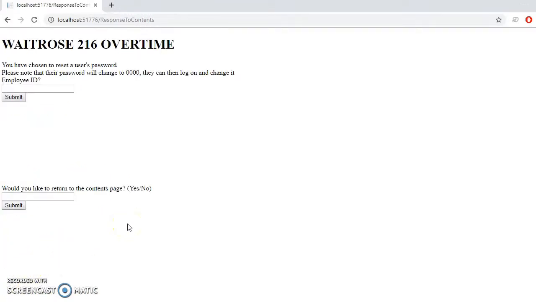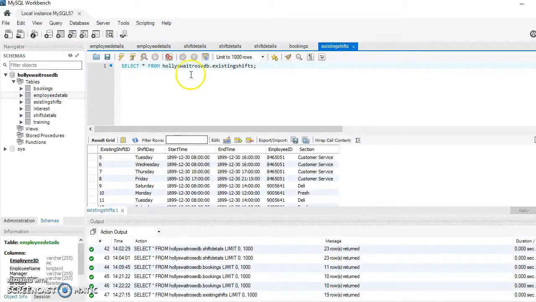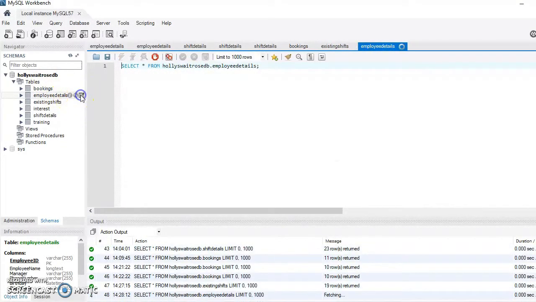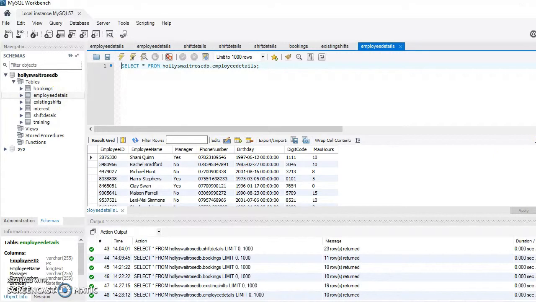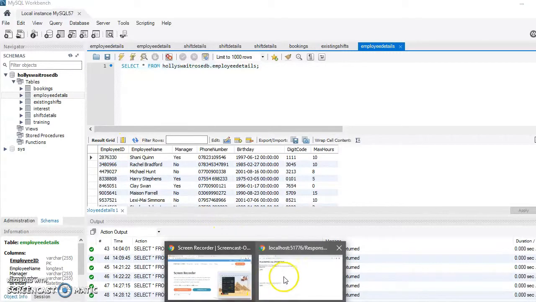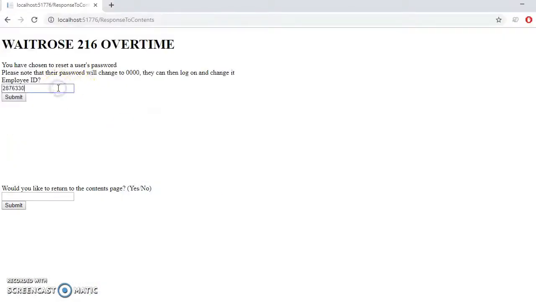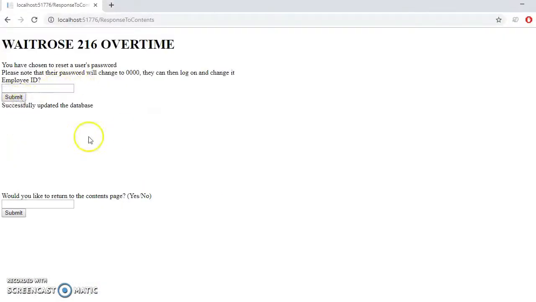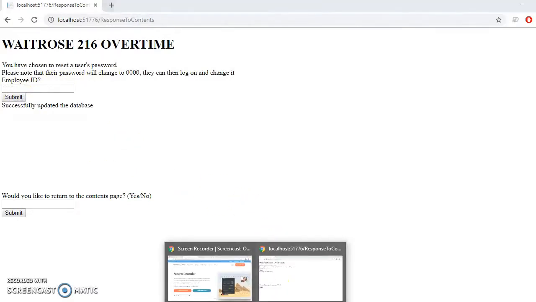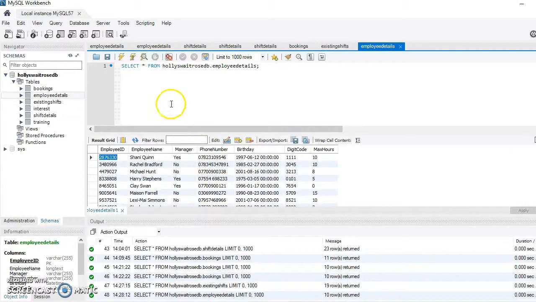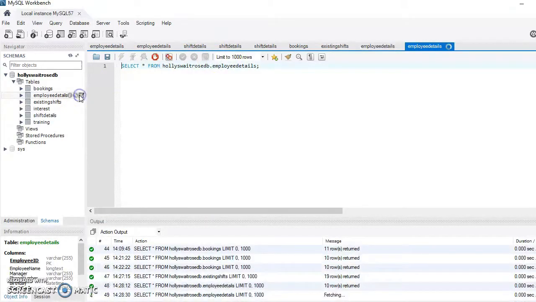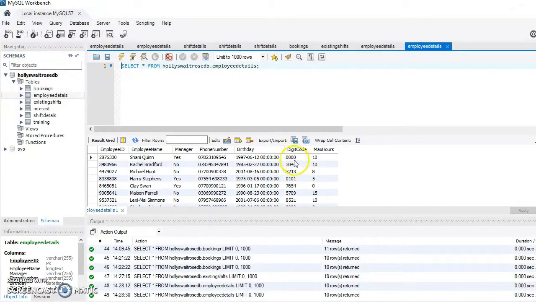So we've chosen to reset a user's password. Let's go in here and find a user that doesn't have the password of 0000, because that's what it's going to reset it to. So we can use Shani Quinn. I've just copied her employee ID, pasted it in there, and it successfully updated the database. So we'll just open that again and check that it has. Yeah, we can see it's reset it to 0000.